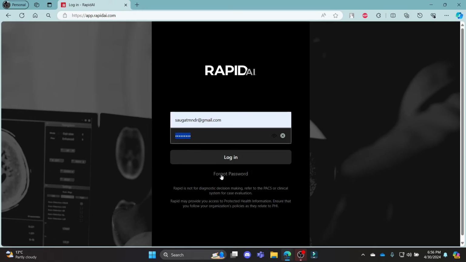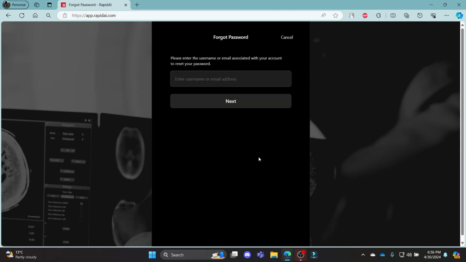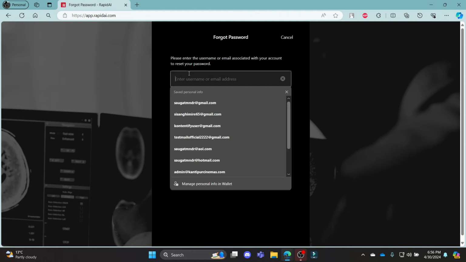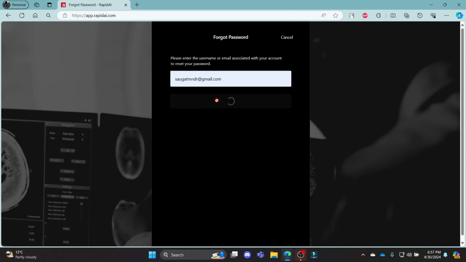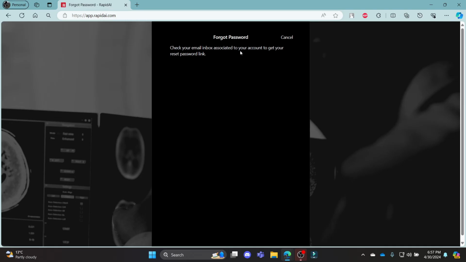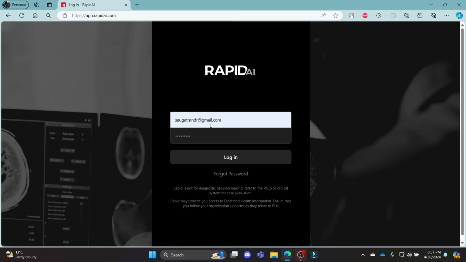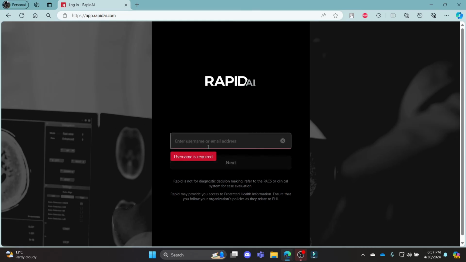and in case you have forgotten your account password, go ahead and click forgot password, write down your username or email address, click next, and a mail will be sent to you by rapid.ai to reset your password. So go ahead and check your mail associated to your account to get your reset password link, and then you can reset your password of Rapid AI.